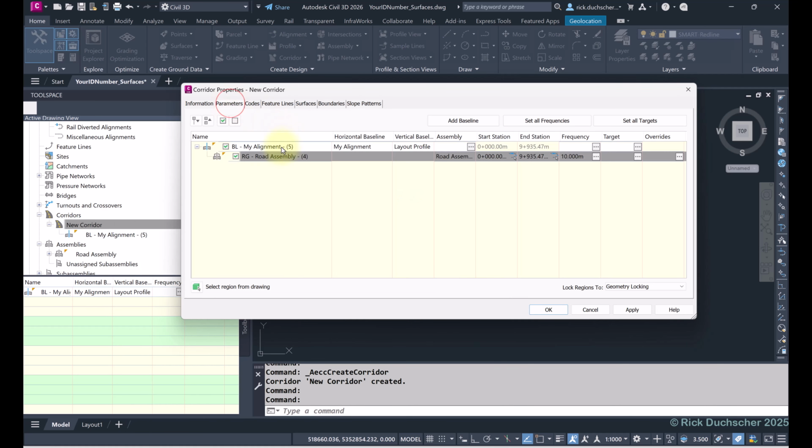And in that parameters box, that's where we just were. If you need to tweak any of those settings, go ahead and do that. But that's how you build a corridor.